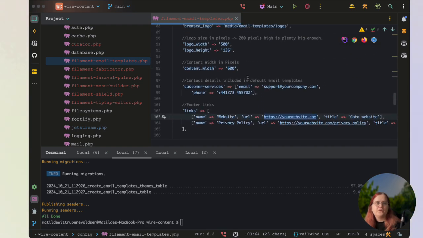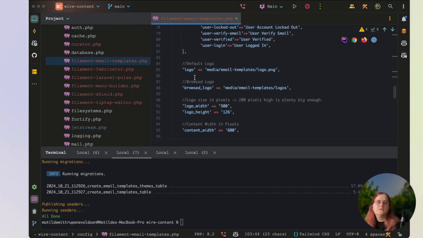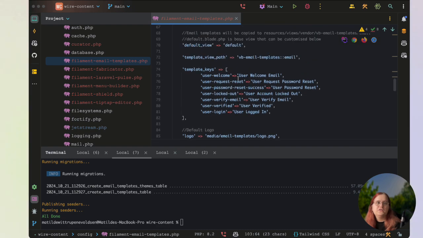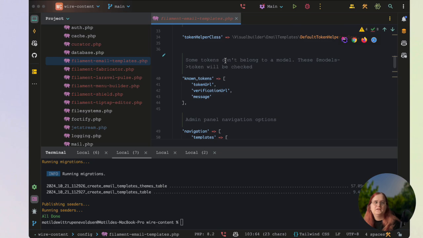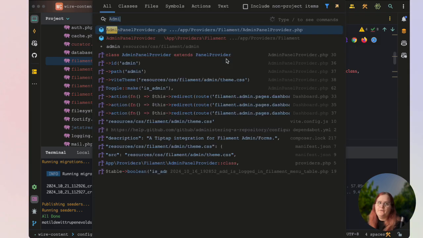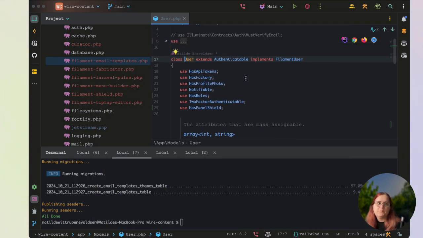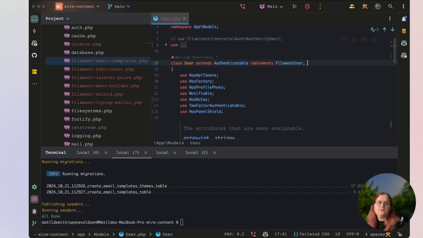We can add in the customer services with support email and phone number. And we can also go ahead and add the logos in here. And outside of that, we want to go into our user model now, and we want to make sure we say implements FilamentUser and MustVerifyEmail.